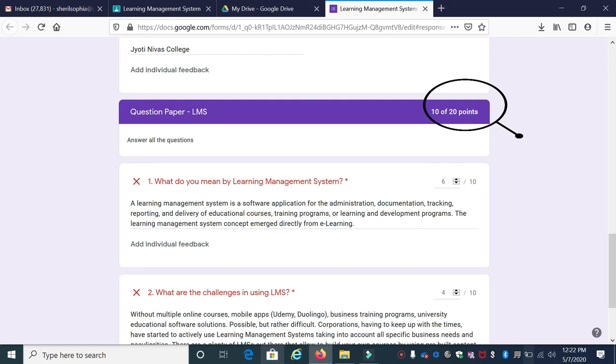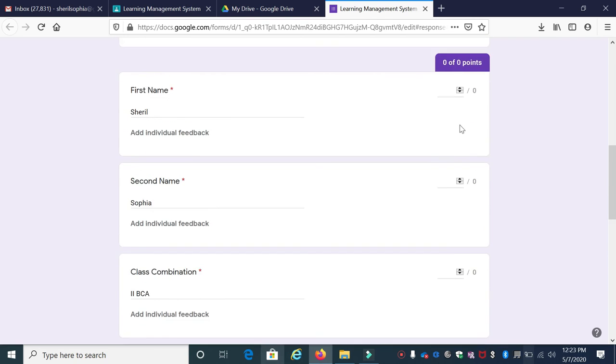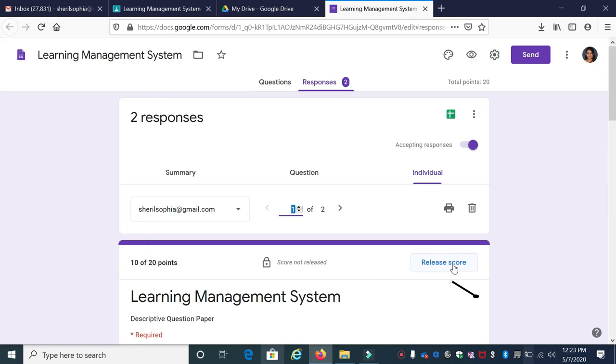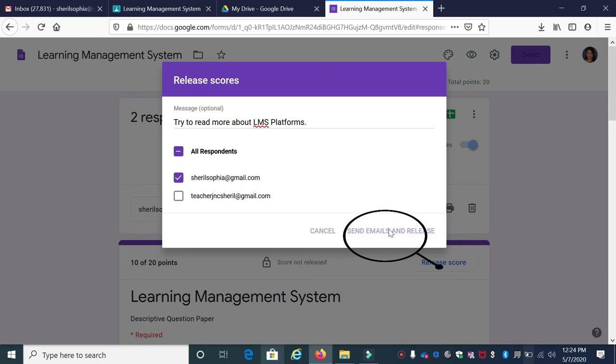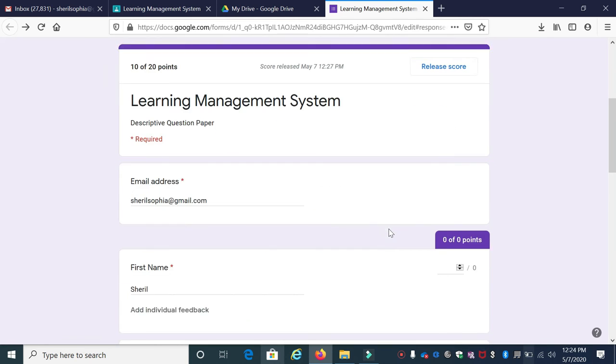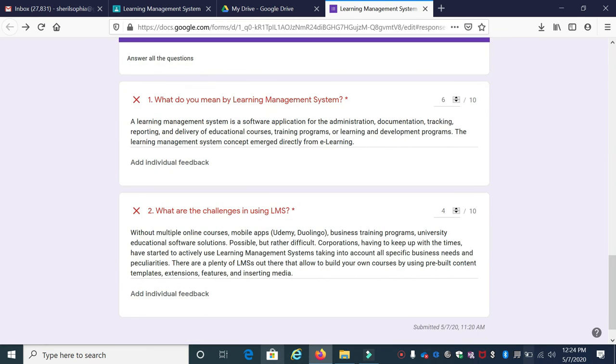Till now you have not notified the student. So for the student to get this particular mark, what do you have to do? Go up and click release score. Check whether this is the right mail ID and enter a message over here. Click send emails and release. Okay, so you have sent the grade to this particular student.